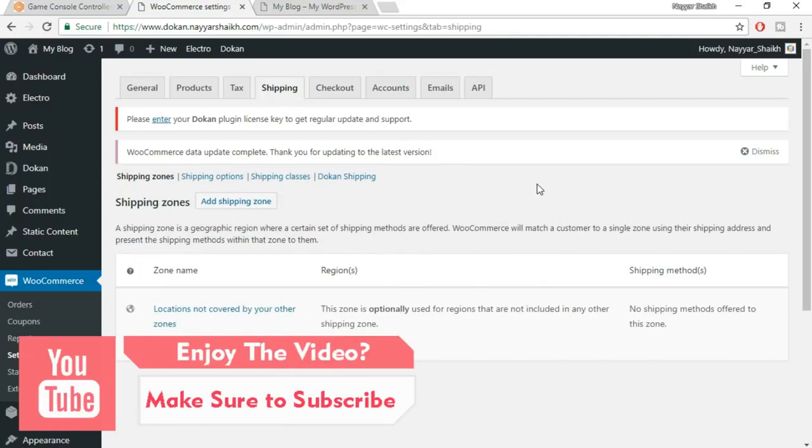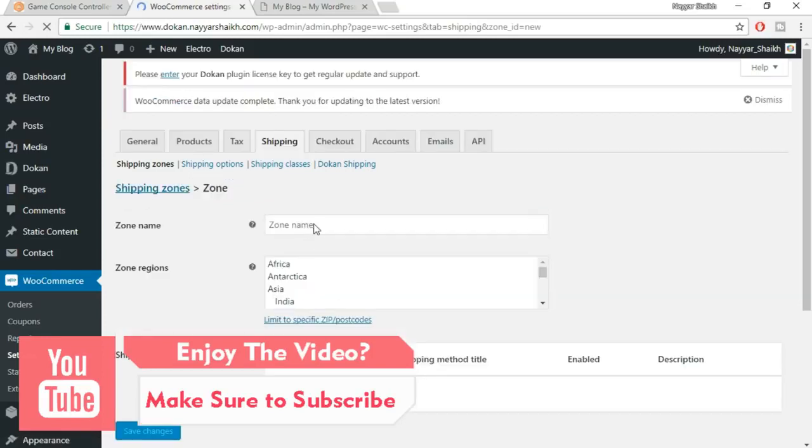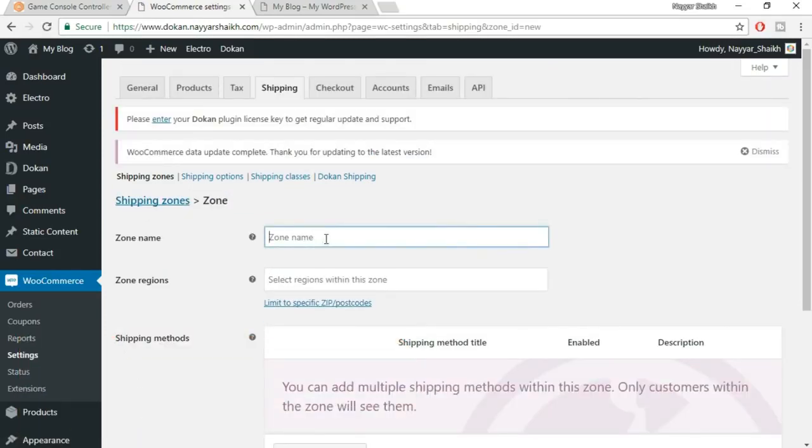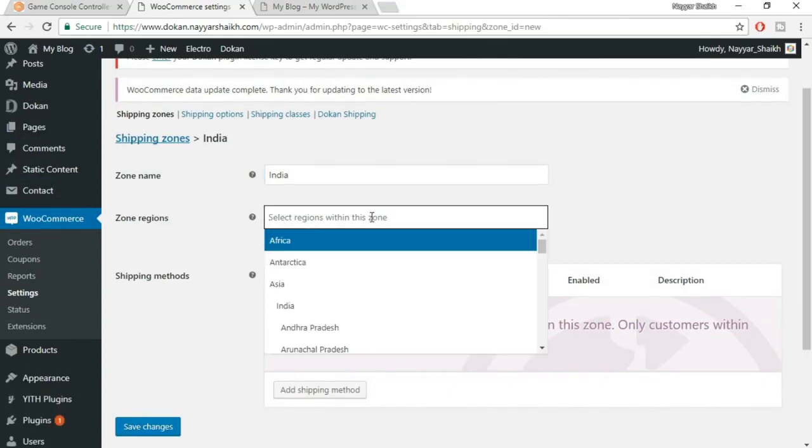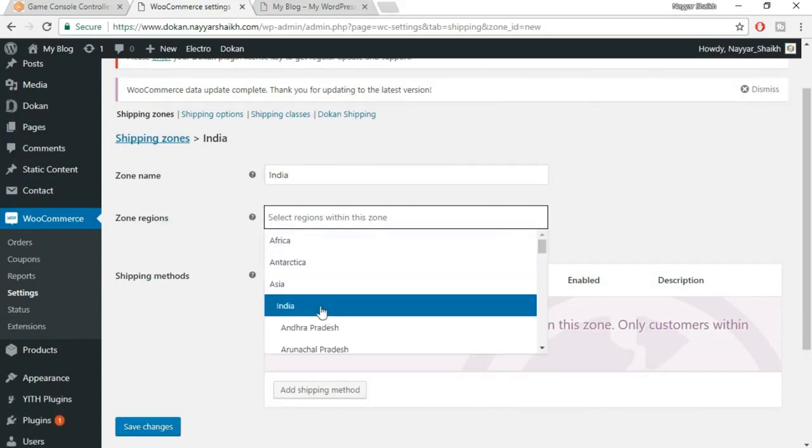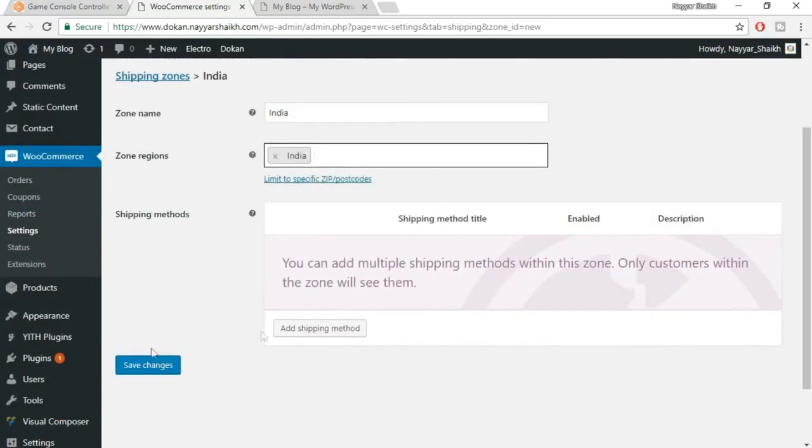Now here we have to create different shipping zones and shipping classes. So just click on add shipping zone. Now we have to type in the zone name. So basically I'm selling only in India, so I'll be entering a shipping zone for India. So I'll name this India, you can name it anything you want. Now I'll select the region. So I'm selecting the whole of India. Here is the option. Now click on save changes.